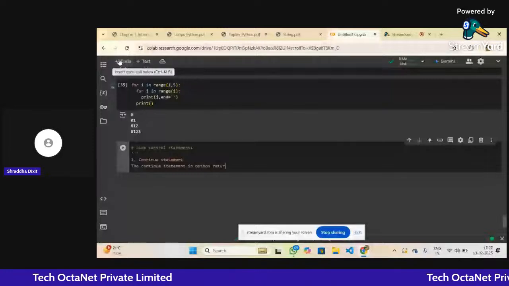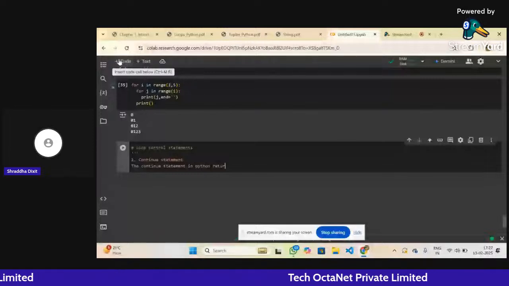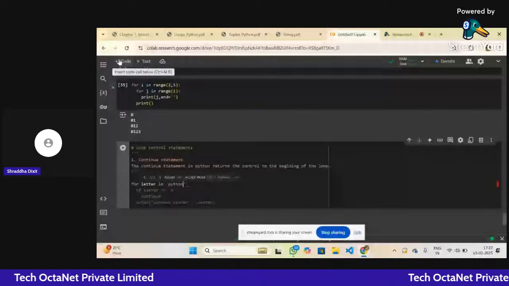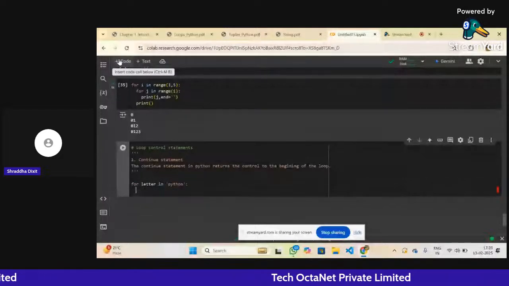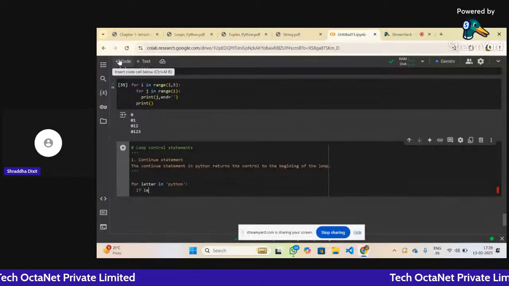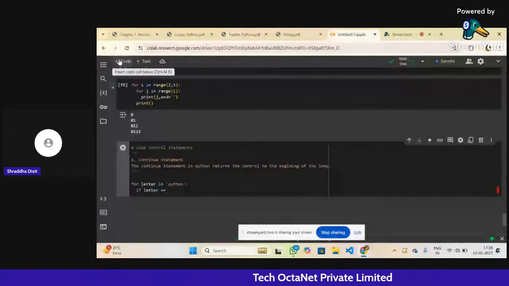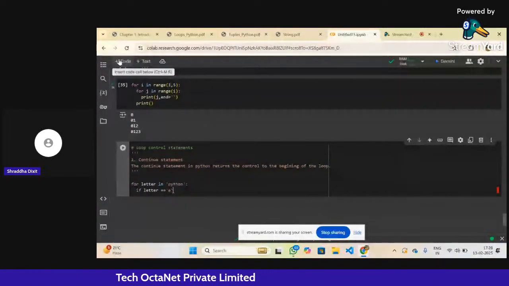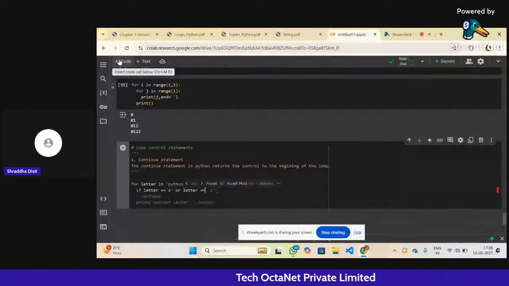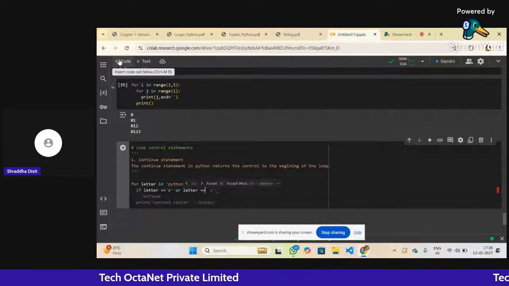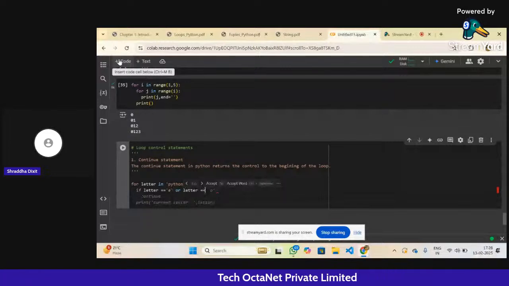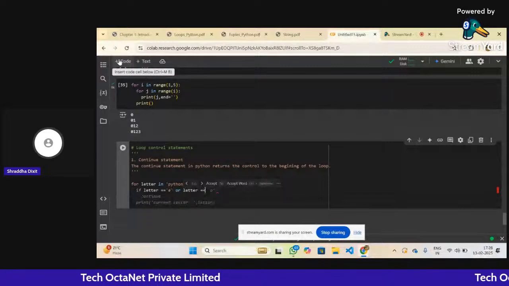Let's have an example of it. Suppose you have a for loop, for letter in, let's say, Python. Python is a string here and it is going to iterate over it. Okay, so we're going to have a condition: if letter is equal to E or letter is equal to O, continue. And we'll just print the current letter that the pointer was pointing to.